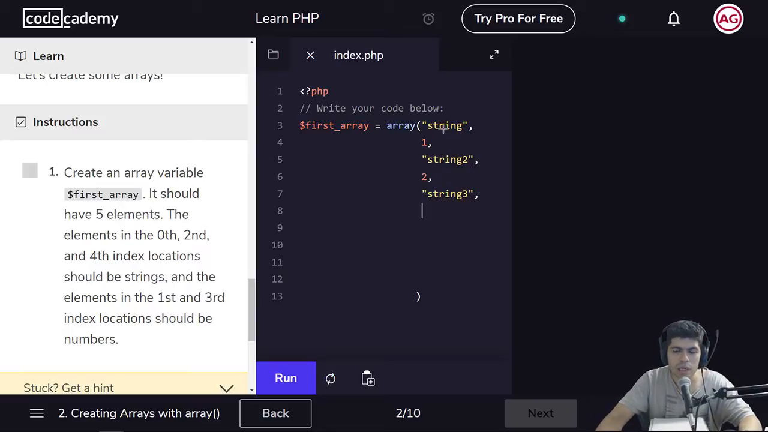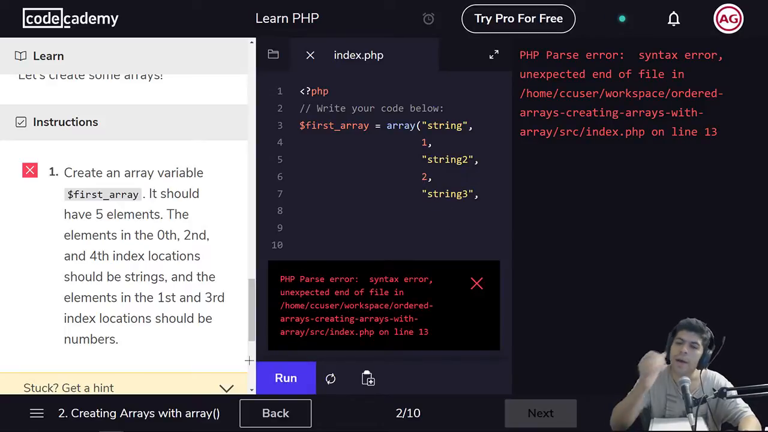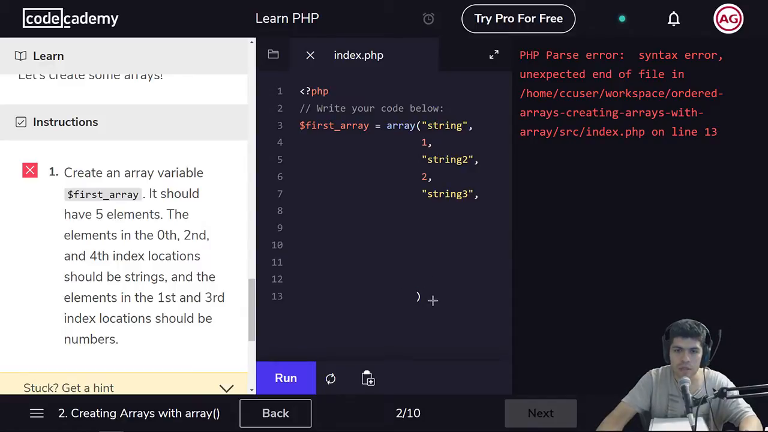So in the 0 index, we have a string. In the first one, we have a number. In the second one, we have a string. In the third one, we have a number, and in the fourth one, we have a string. So that should be correct. Run. Okay. I know why. There we go. Semicolon.